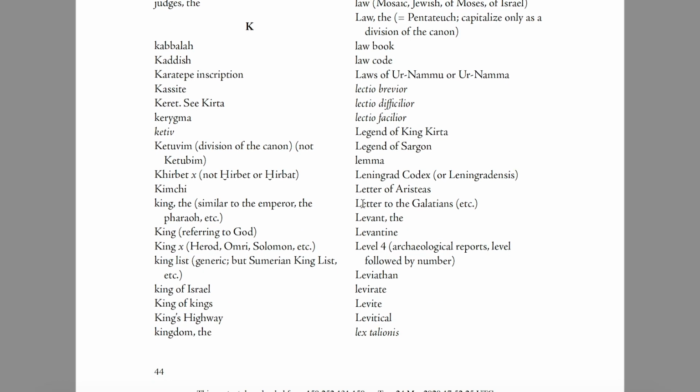And you can see that it does say letter to the Galatians. It recommends capitalizing the L and speaking of it as an actual proper noun. So that's an example of a question you might have and how you'd find it scrolling through chapter 4. So again, just skim through chapter 4 and note some of the things that you'll find there. But if you ever have any questions about style, that's where you're going to find it there in chapter 4, writing style.